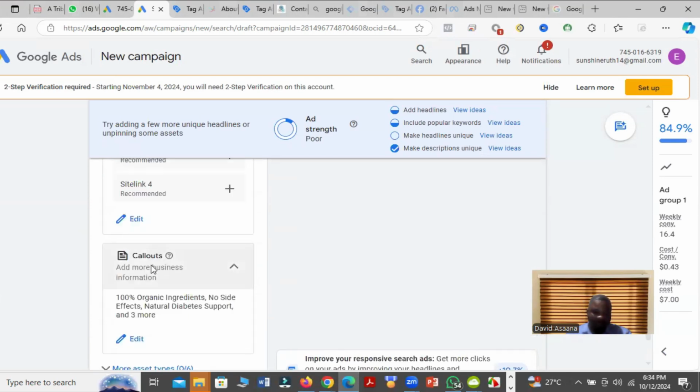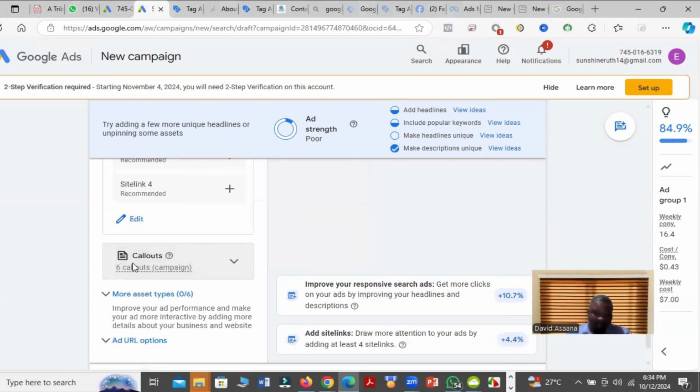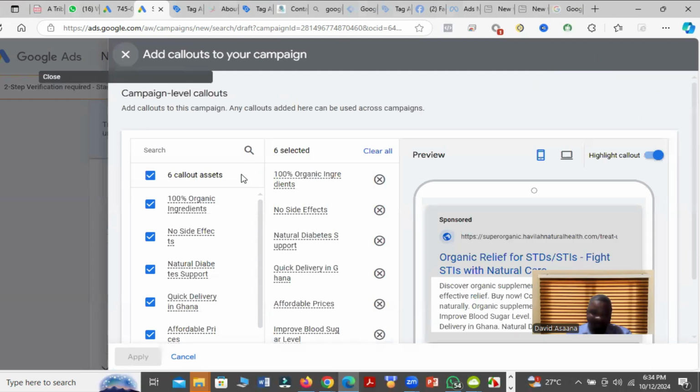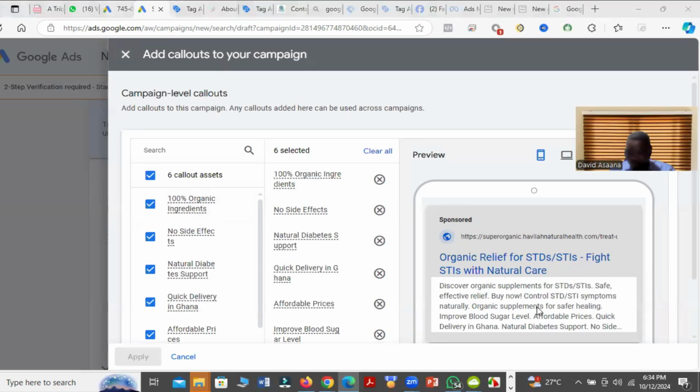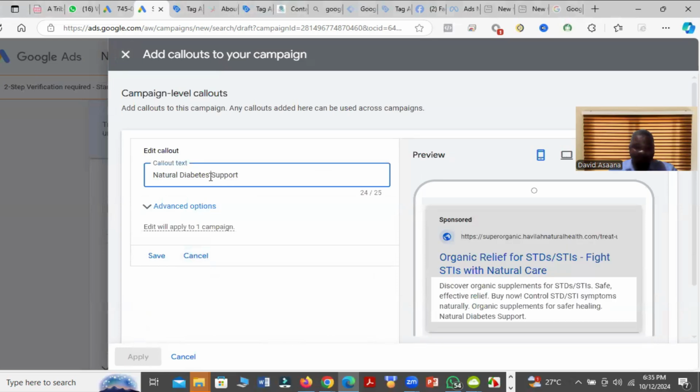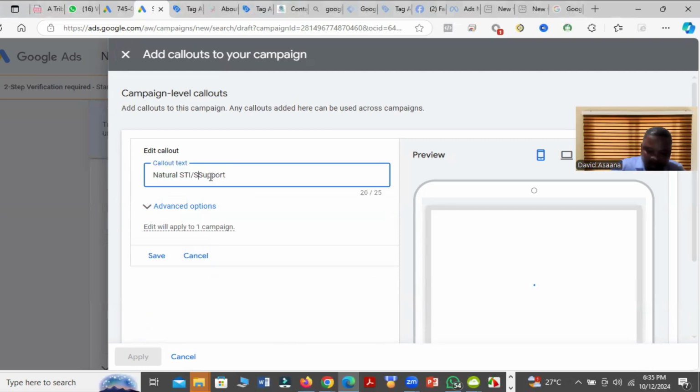After that, you can add callouts. Let me just explain the callouts to you. The callouts are very short, within 25 characters, and they show below the description. So for example, 100% organic ingredients, no side effects, natural diabetes support. In fact, this one should be natural STI/STD support.